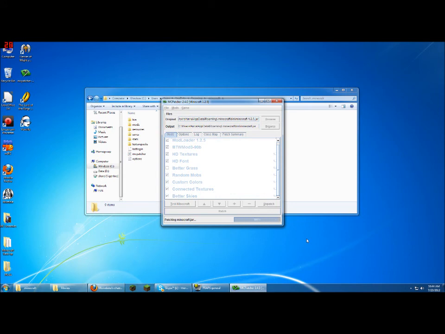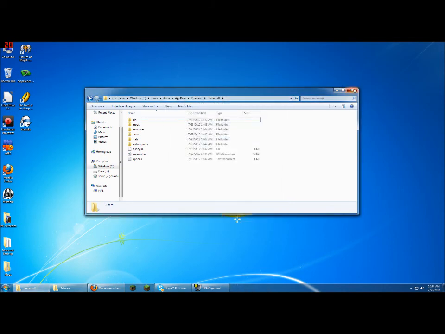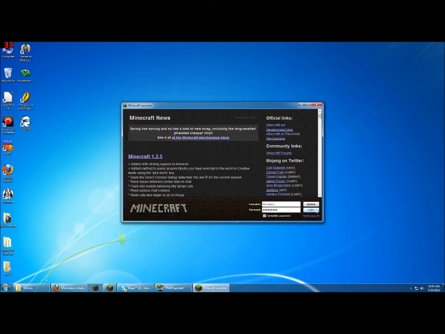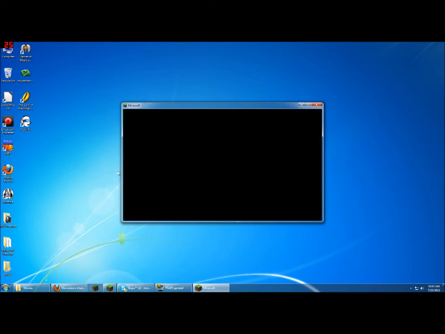And think. Ta-da! You now should have a Better Than Wolves modded save. And so, we'll log in one more time.